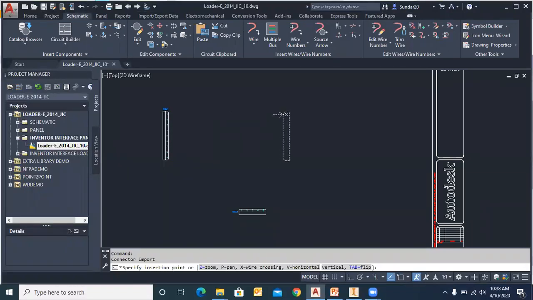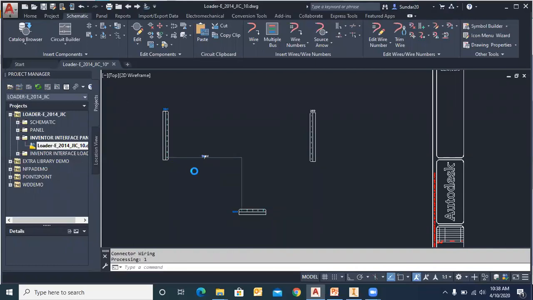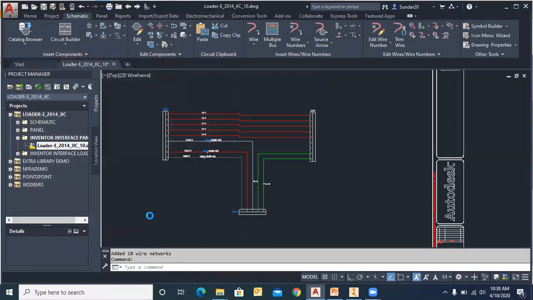So I want to place it here. Once you place it, the important thing here is that we need to wire it. Go for wire it. See what will happen. See how it updated automatically. Okay, so now let us cancel that one. See the changes we have made here.